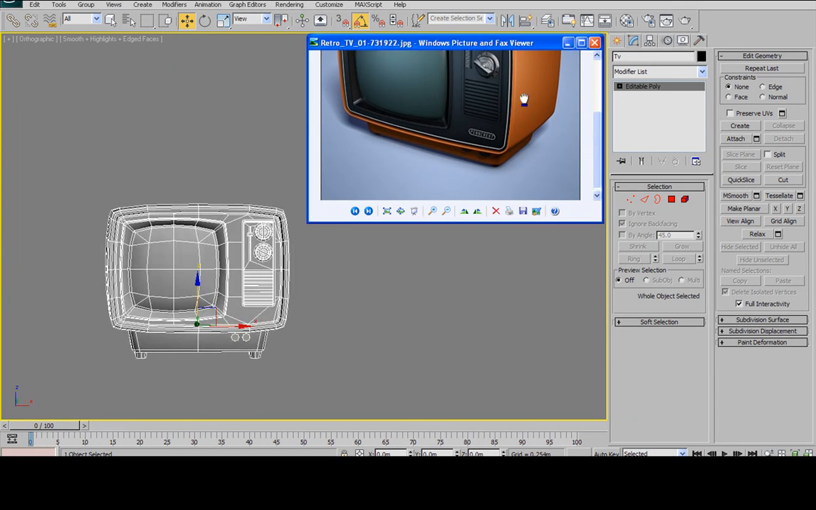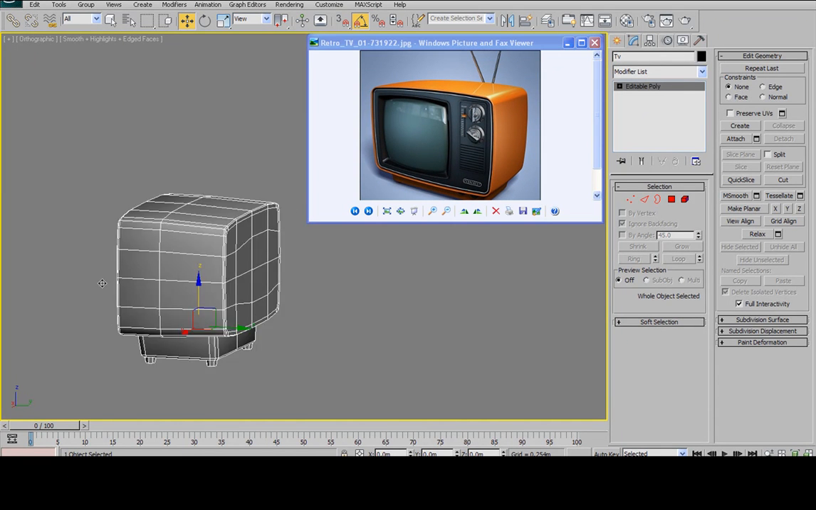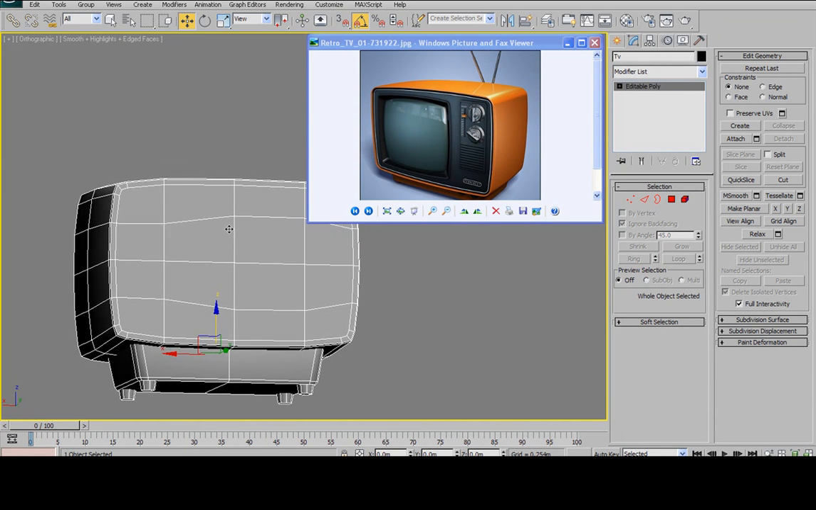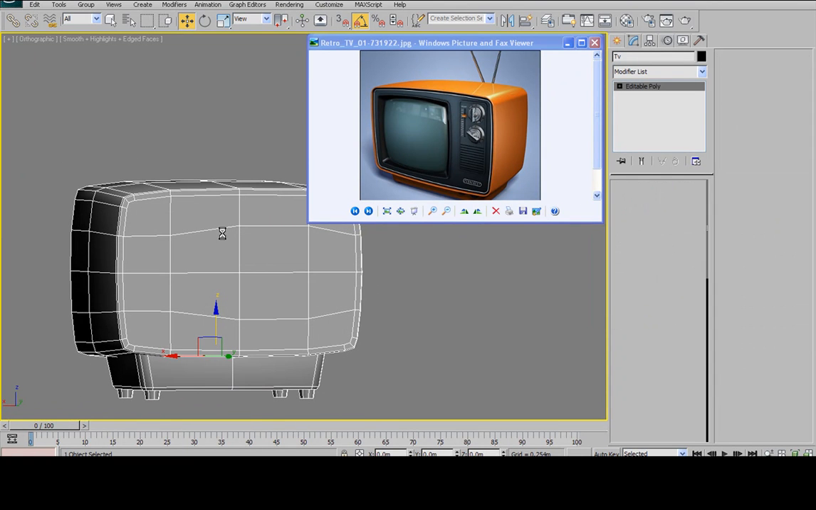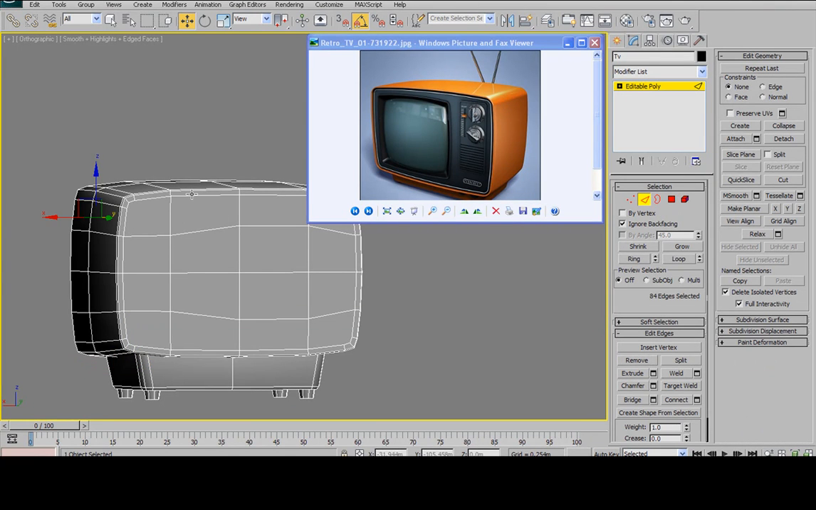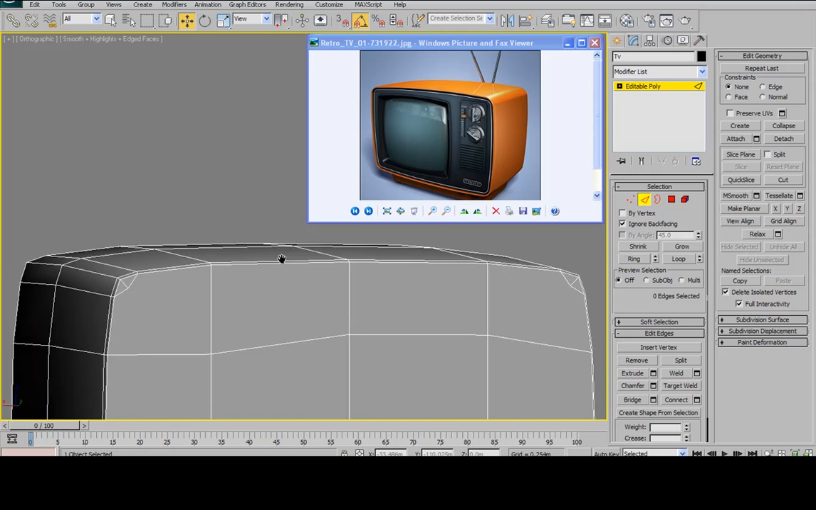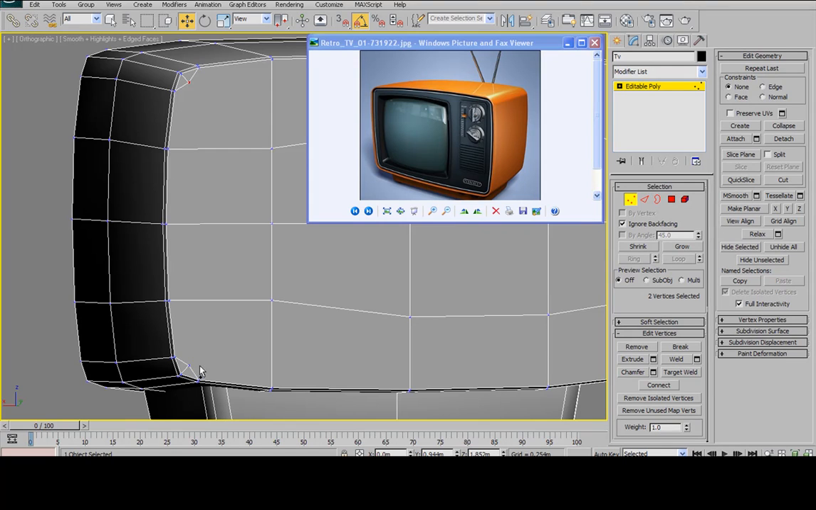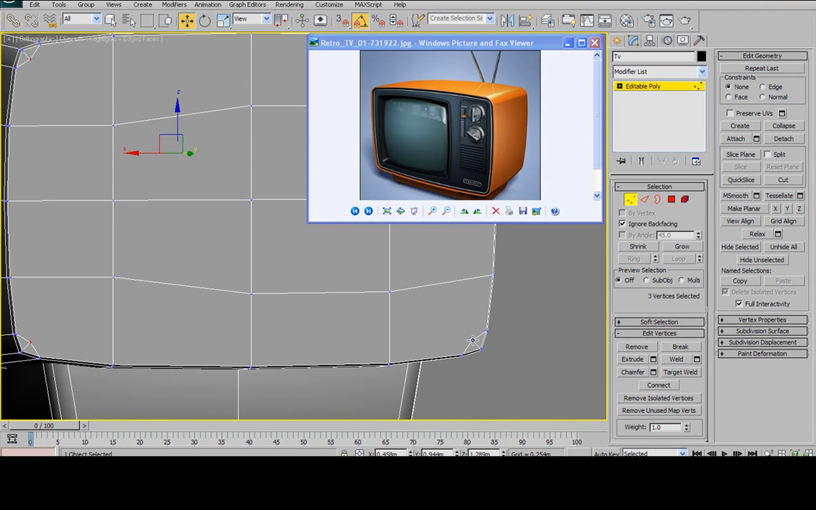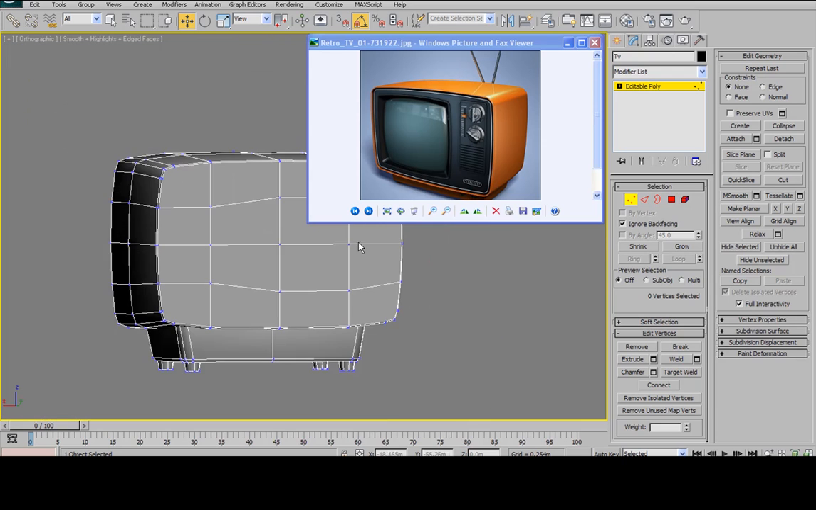So last but not least, the antennae. So let's look at the back of the TV here. The first thing I can notice is I have a lot of unnecessary geometry back here. So I'm just going to want to get rid of a lot of that before I start doing anything else. So I'll just remove all those edges. Then I'll control select these vertices here. Remove those.